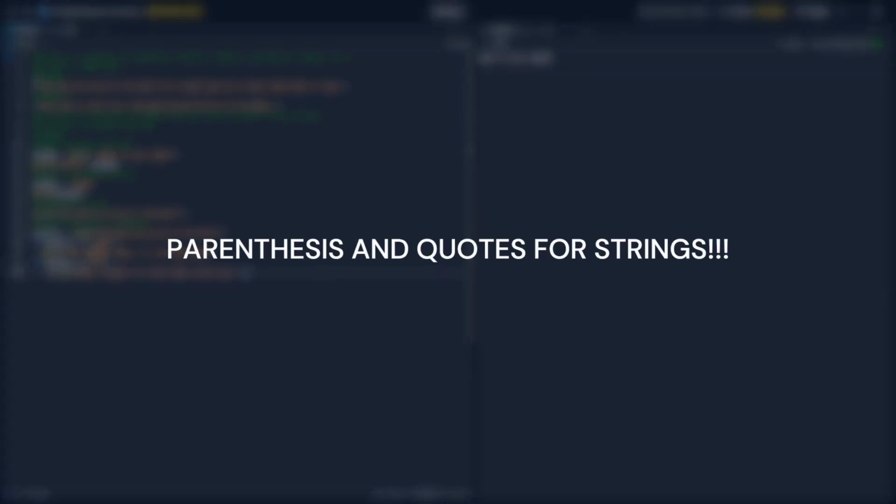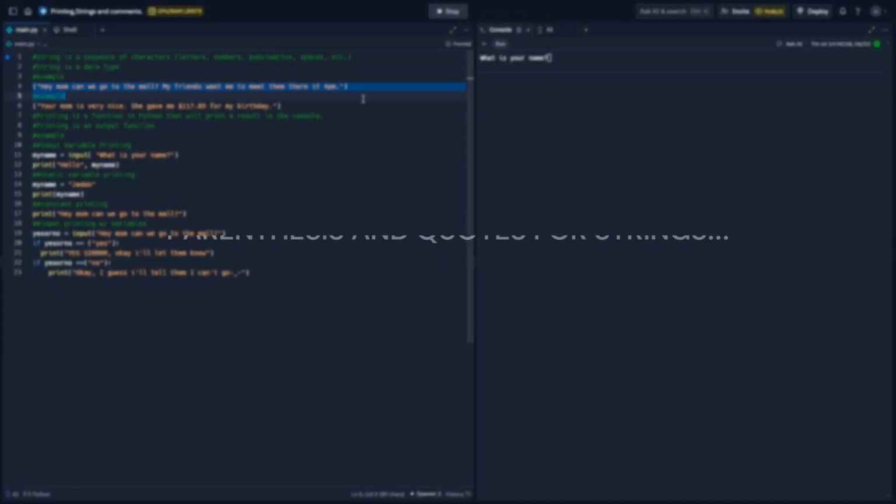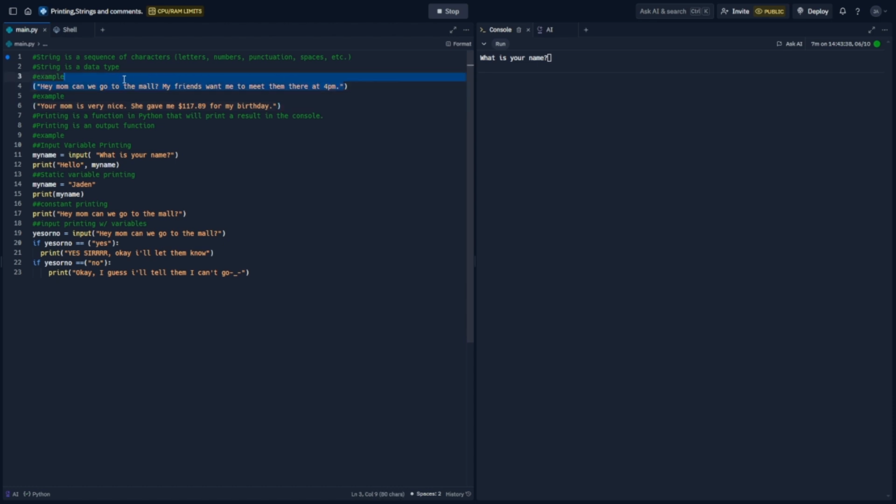right here, in parentheses and quotes, we have, "Hey mom, can we go to the mall? My friends want me to meet them there, well, at 4 p.m." Right? So that's just a combination of words and letters, all in a string with quotes around, so that can work in the code, quotes and parentheses, right? Very simple. Another example, you can use decimal points as well in your string. Once again, just quotes and parentheses, and anything can go in here.